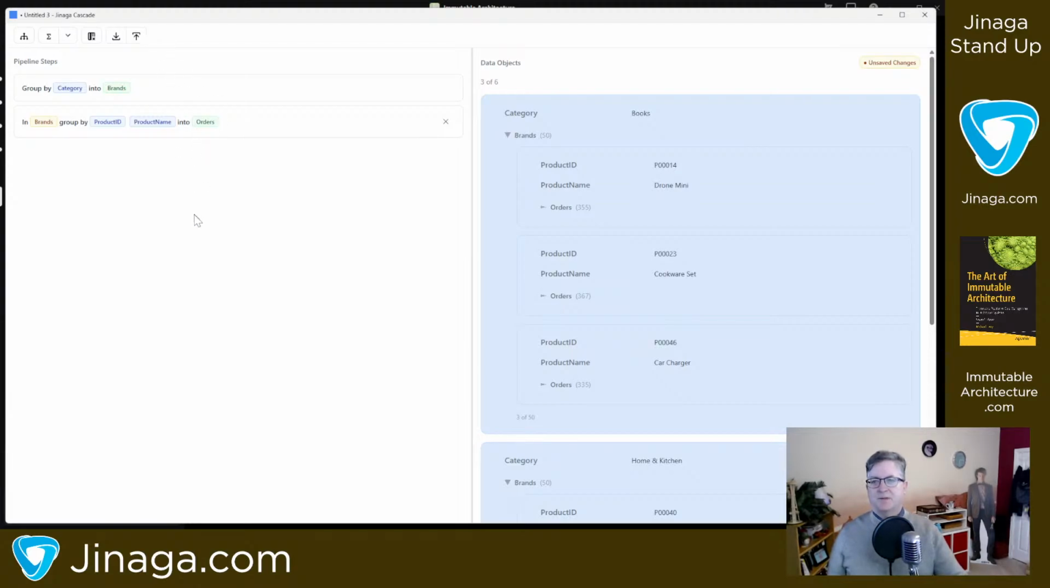And then let's talk about how this fits into the Jinaga experience. Why do I call it Jinaga Cascade? None of this has anything to do with Jinaga. And this is intended to be your gateway into the Jinaga ecosystem.